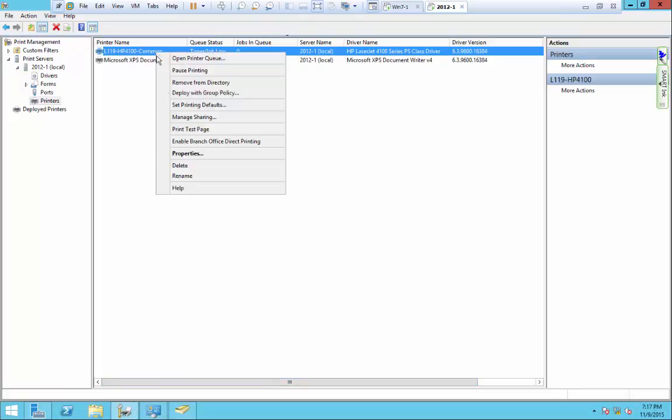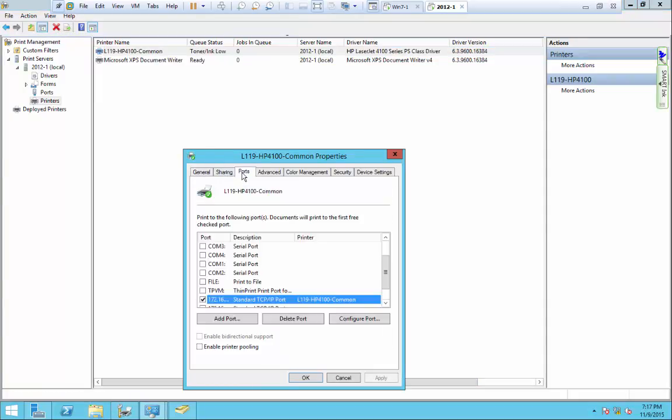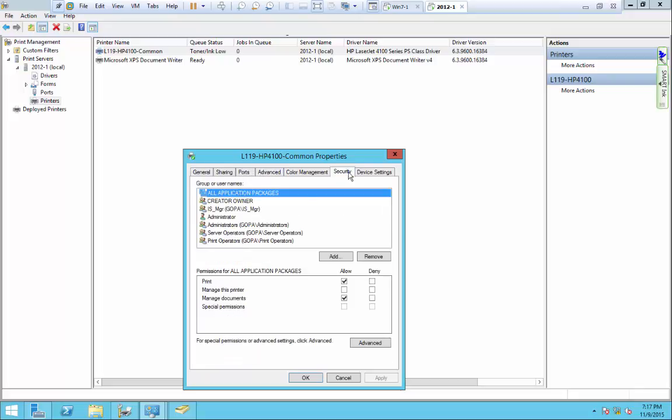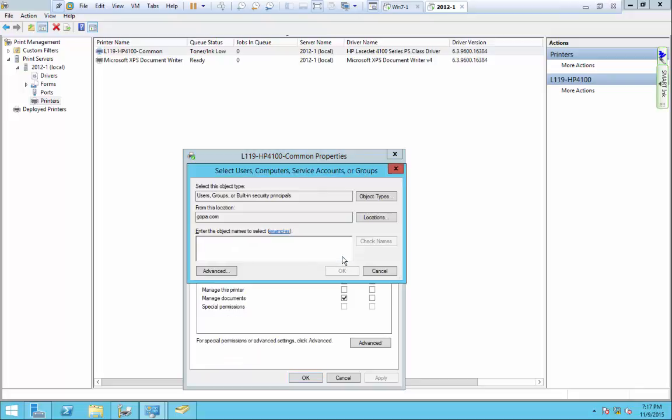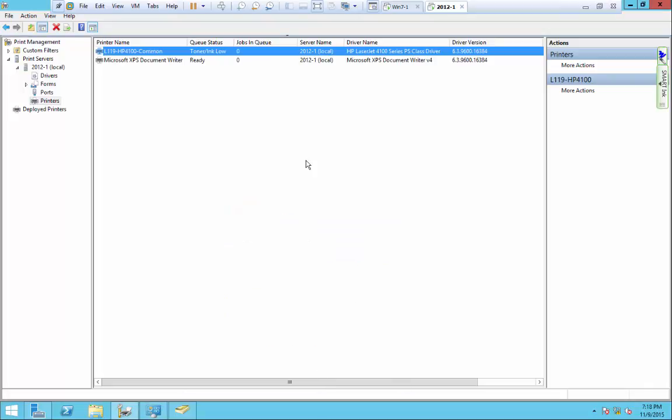Oh, I should have gone under properties and made sure I removed all of the restrictions. Sharing, ports, advanced, always available. And security, I want to put everyone back on. And everyone can print. And I'll get rid of the manager. So everyone can print. Okay, so that's back to the default. So it's just a common everyday printer. You wouldn't normally call it common, but just trying to emphasize the differences here.